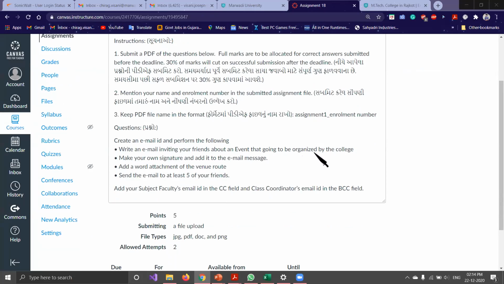Whatever event you are going to organize, you have to mention. Suppose you are organizing a Christmas party or New Year party, you have to mention that particular event. Then second thing, make your own signature and add it to the email message. So you have to add your signature. Third thing, add a word attachment of your venue route.